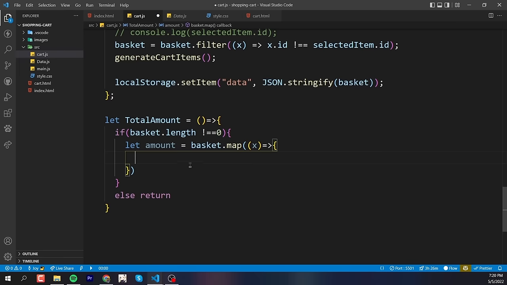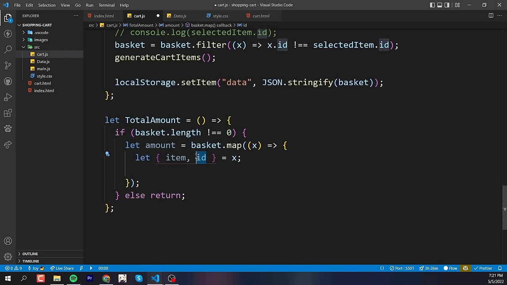Look, we're going to come here and write let, curly bracket, equal to x. Now, come here and write item, comma, ID. Save it. Now, on the next line, guys, using this ID, we're going to search inside our database.